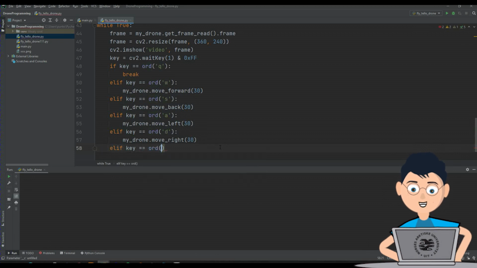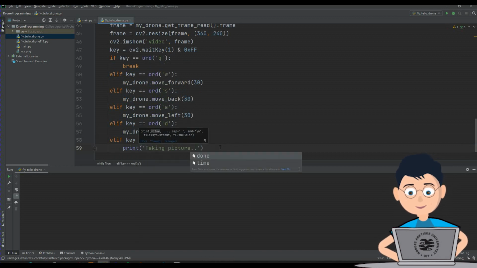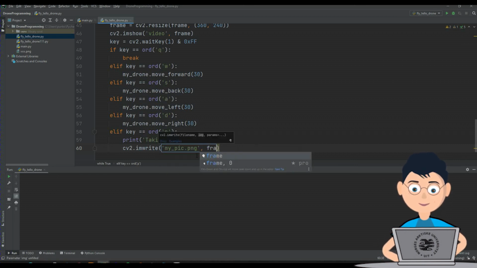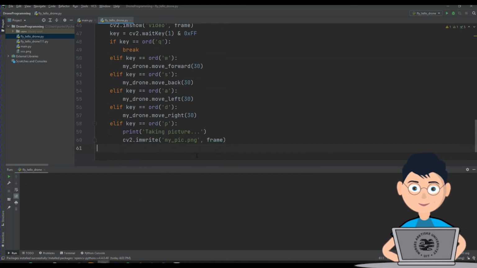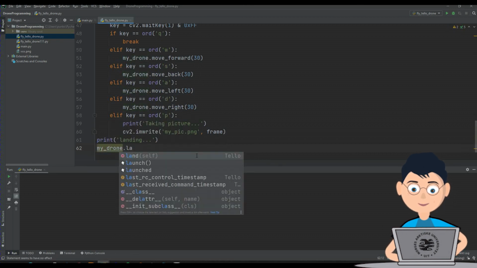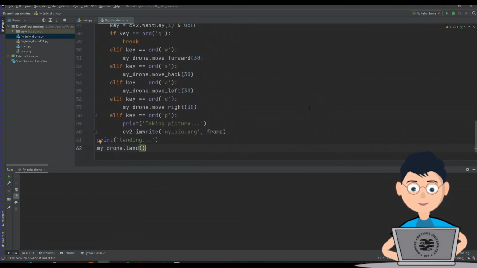I will add one more key, P, for taking a picture. cv2.imwrite, my_picture.png, and get this picture from the frame. At last, we land our drone. Let's execute this command.